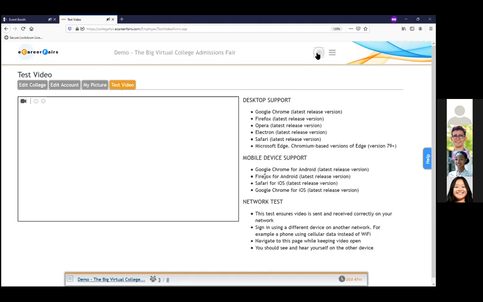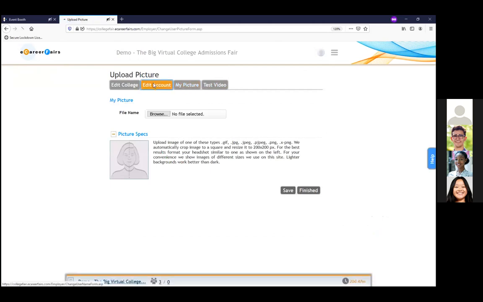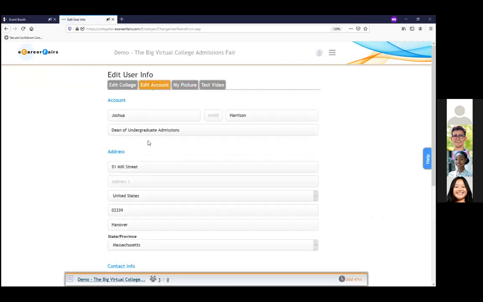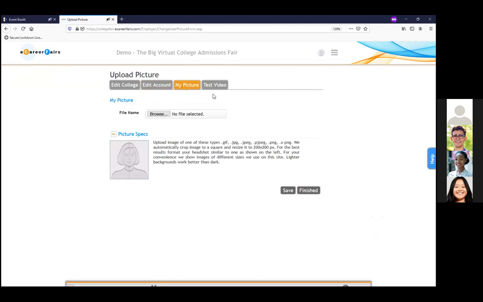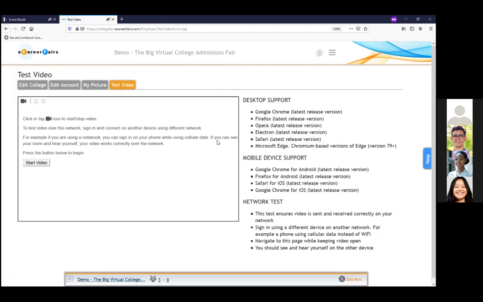So again, the first thing, go ahead up to the circle menu at the top, hit Edit Account, change your picture. If you need to edit some of the information in your account, you can do that here. But go ahead to My Picture, Test Video, and those are the first things we want you to do. The third thing we want you to do is to change your personalized greeting, which I see some people have done, which is great. Go to the 3-bar menu at the top right, go to My Events.